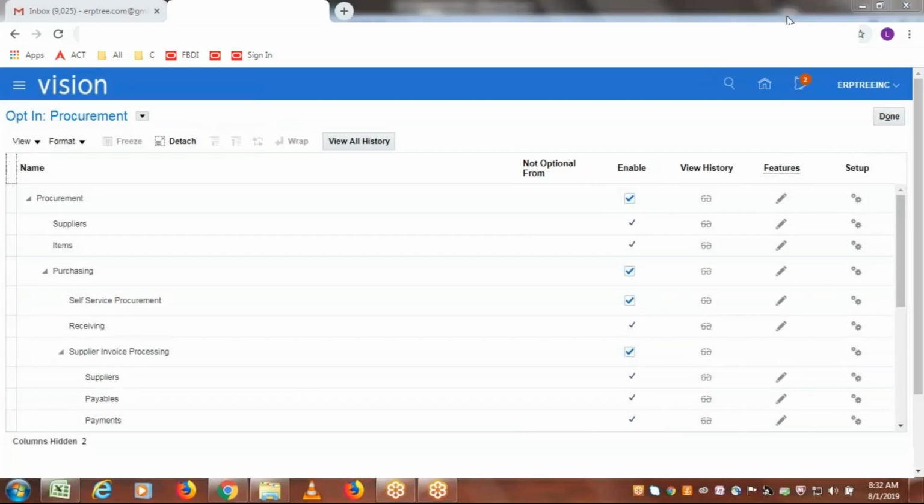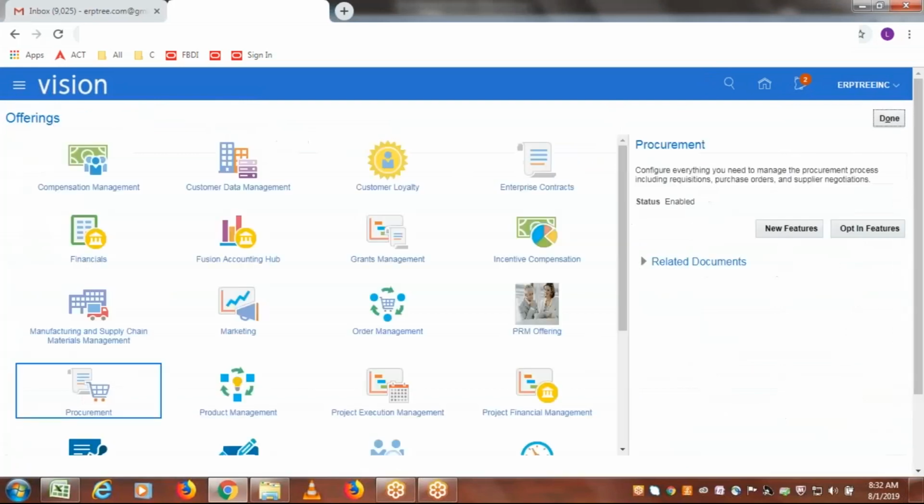Done. So this is what we have to understand. Based on the scope of the implementation, the applications we are going to implement for the client, accordingly we have to enable the relevant offerings, and within the offerings are the specific options. So any questions on this point, please?